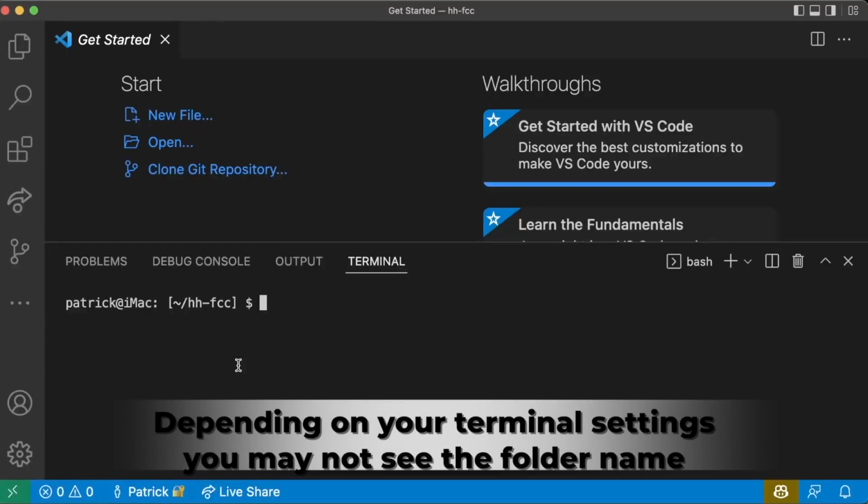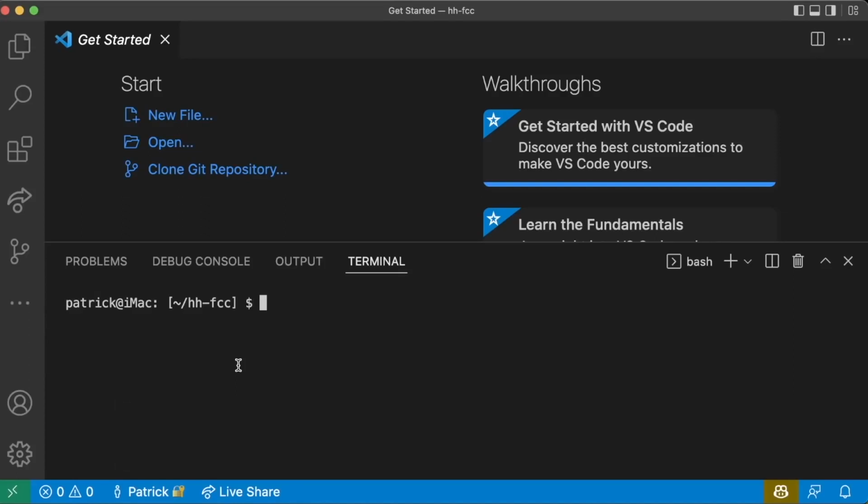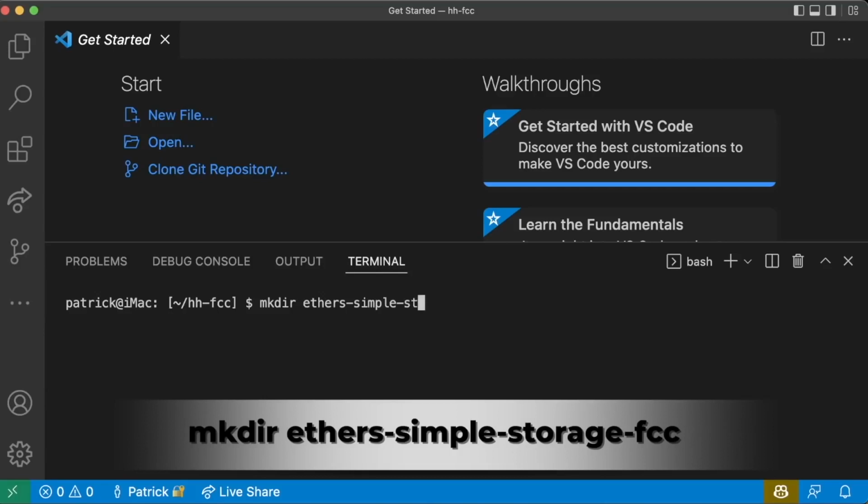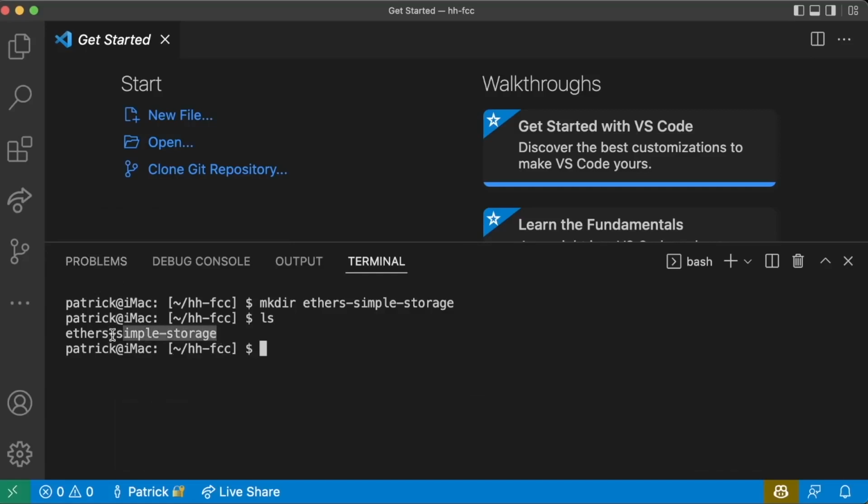Now, to get started, whenever you create a new project, you always want to create a new folder. So to create a new folder, we're going to do mkdir, and we're going to call this Ethers Simple Storage, like that. And now, if you type ls, you'll see that there is one folder named Ethers Simple Storage. ls is how you list all the contents of your folder. You might have a lot of other folders in here. I only have the one since I created this new folder for this.